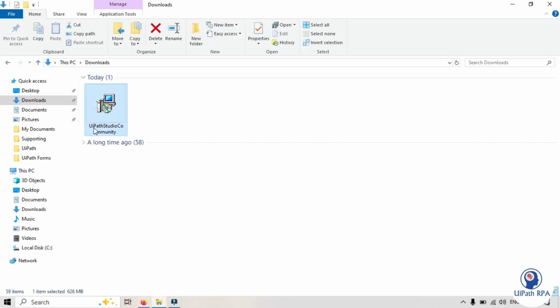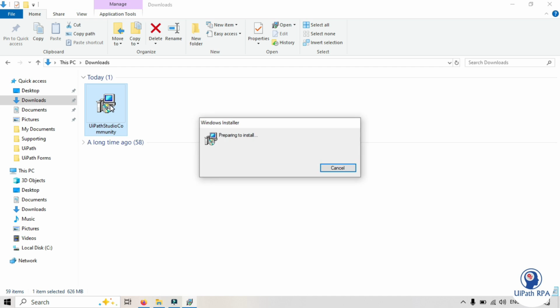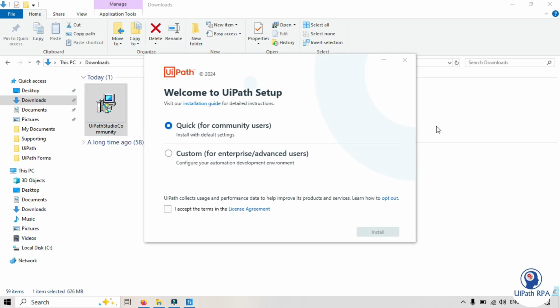So this is the UiPath Studio Community version MSI that has been downloaded here. Now let's double click on this to install it in your system. There are two options. One is Quick for community users. Second, Custom for enterprise or advanced users. So I will go with Quick for community users. Check this checkbox so that we can accept the terms and conditions in the license agreement. Click on Install.